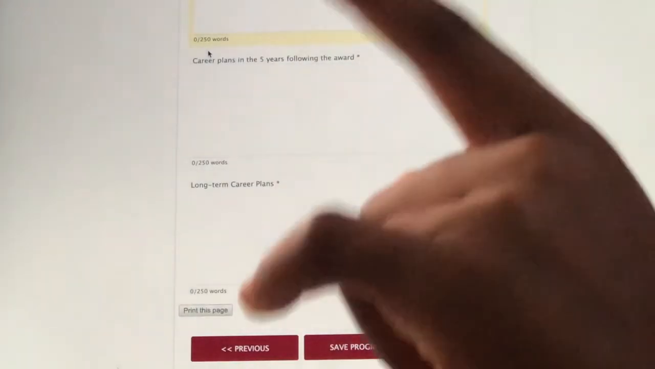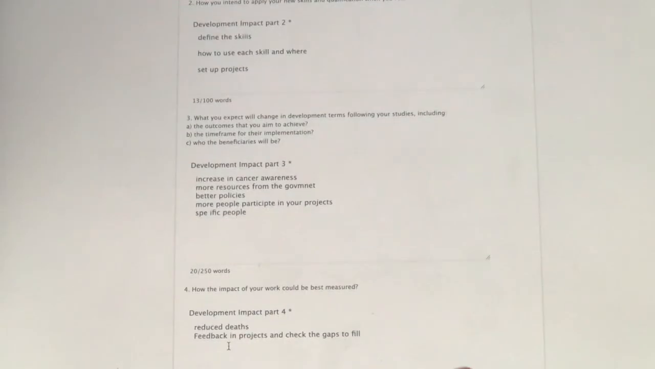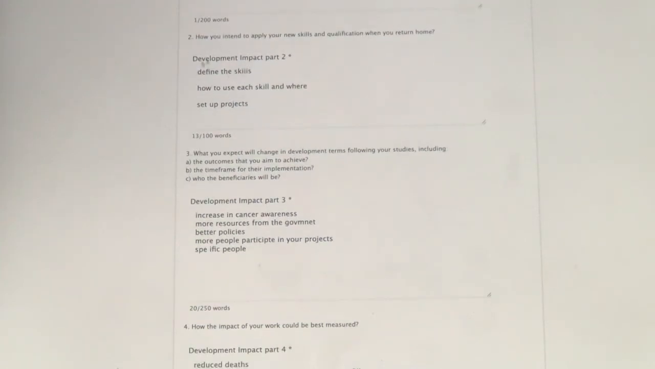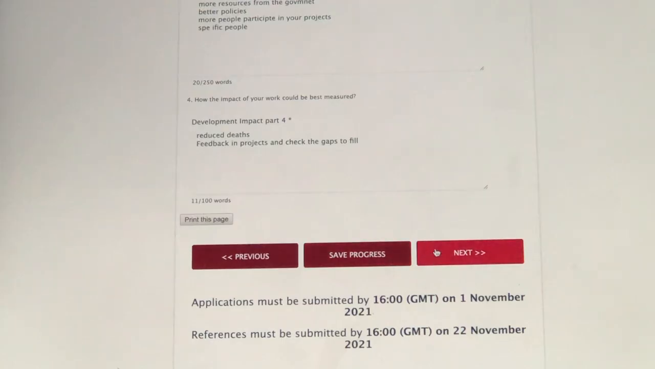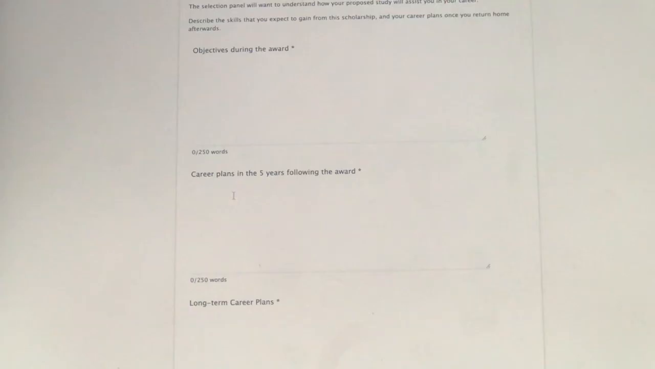There is a question that was, let's go back. So here, so this one. So how you intend to apply your new skills and qualification. This one is a summary. For me, I see this as a summary of this question. Yeah, this question, career plans. Yeah, summary of this. You want to know. So you have to explain them.